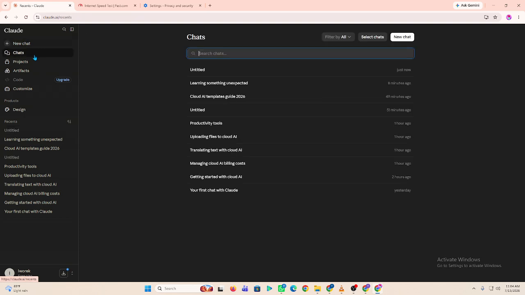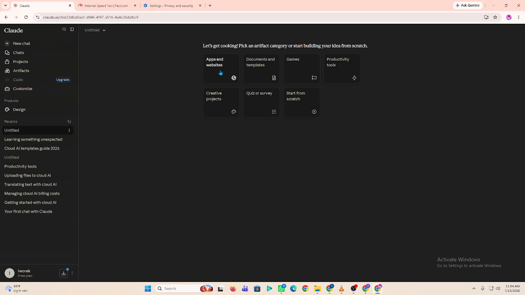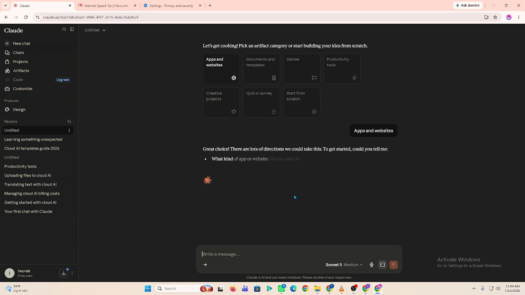You can also explore other features like uploading files, creating images, organizing projects, and connecting supported services. These tools can help you use Cloud AI for different types of work.